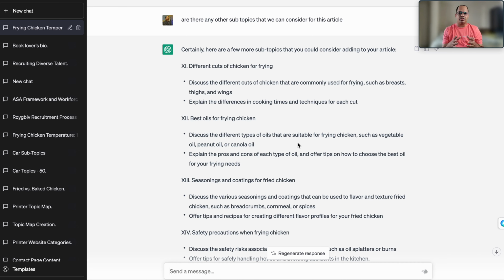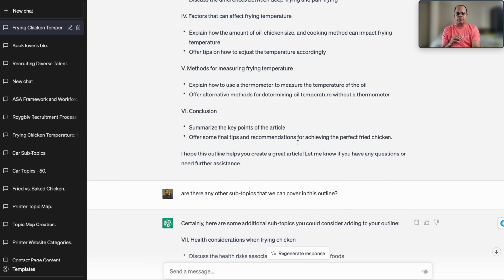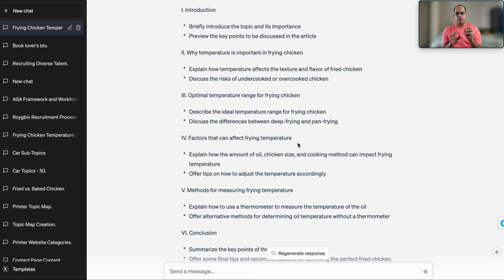All right, so you get the gist of what we're trying to do here. We're basically asking ChatGPT to come up with various outlines that we can include in our article. Now, the next thing that I'm going to do over here is go through all these subtopics and just pull out the ones which we think are the most relevant and rearrange them in a manner that we think would give our article a logical flow.